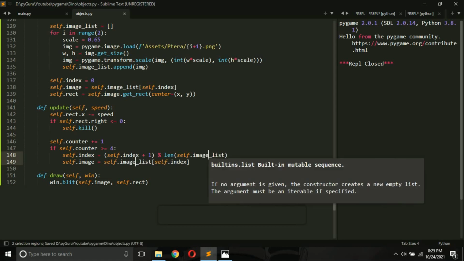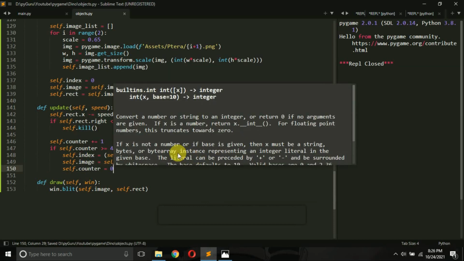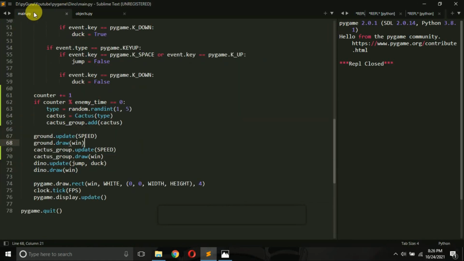Finally, we have to just reset our counter to 0. Self.counter equals 0. That's all. Now everything looks good, and we can inherit or use this in our game.